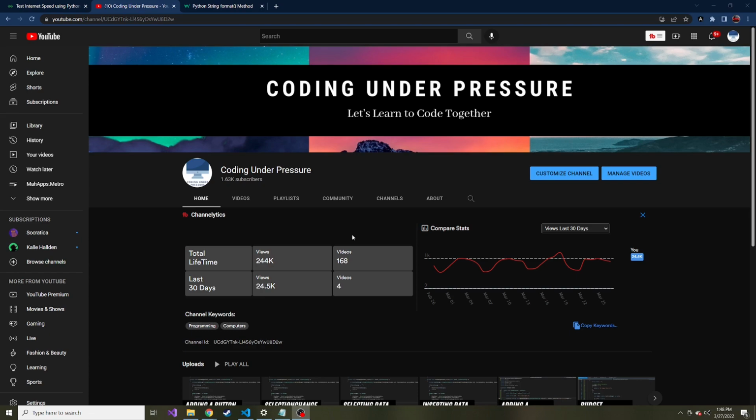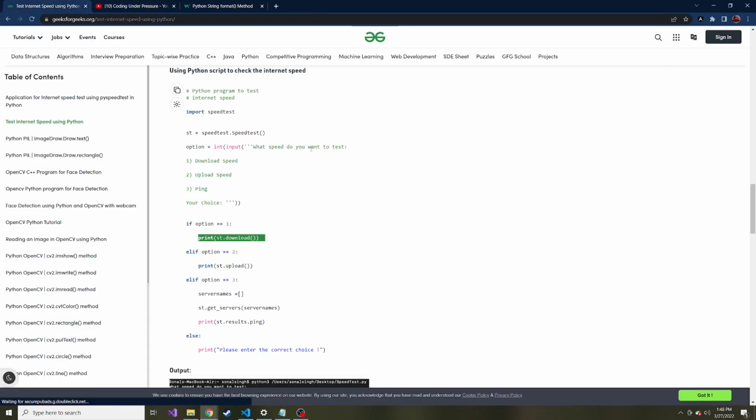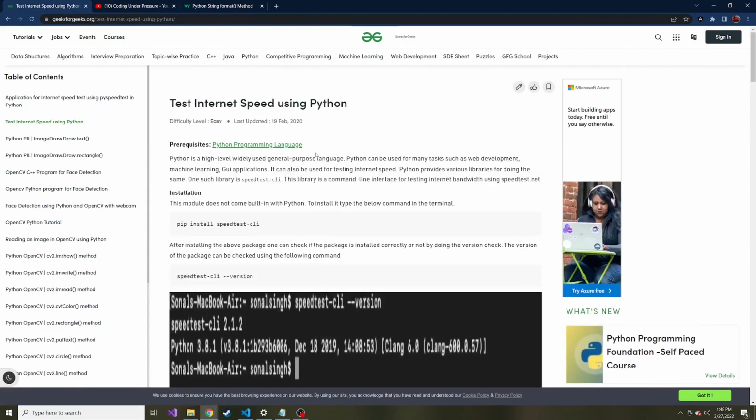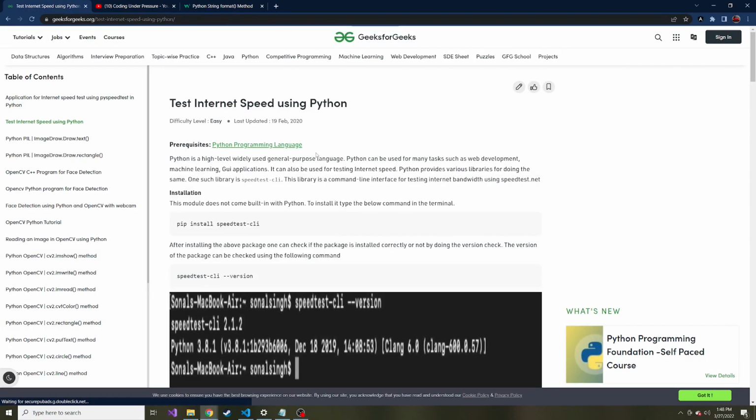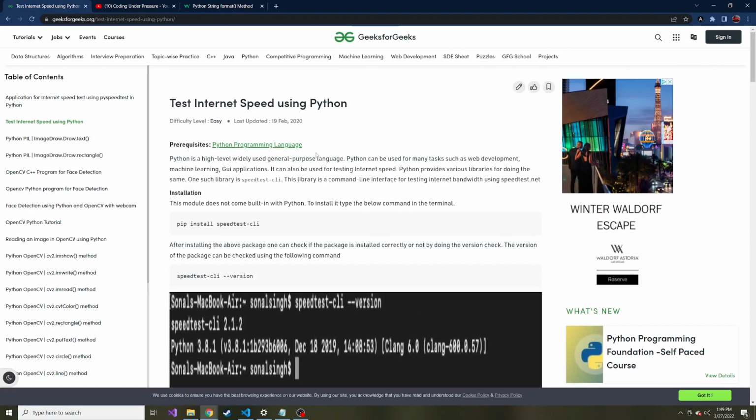And what we're doing today has been influenced by this particular article from Geeks for Geeks. I had a question, like, how do we create a speed test in Python? And this answered that question. So feel free to check out this article. I will try to remember to link it down below so you can check it out if you want. But I thought, why not make a video just going through it together and talking about some things.